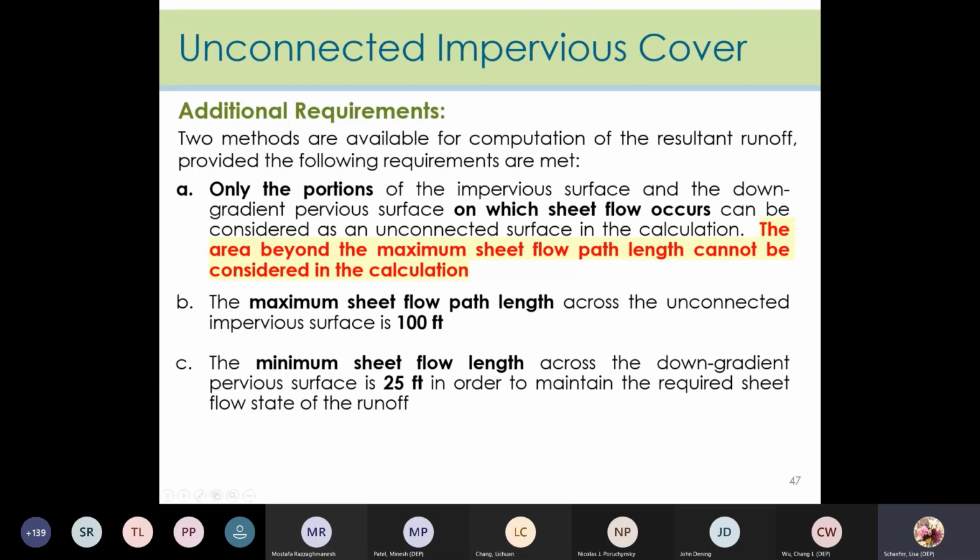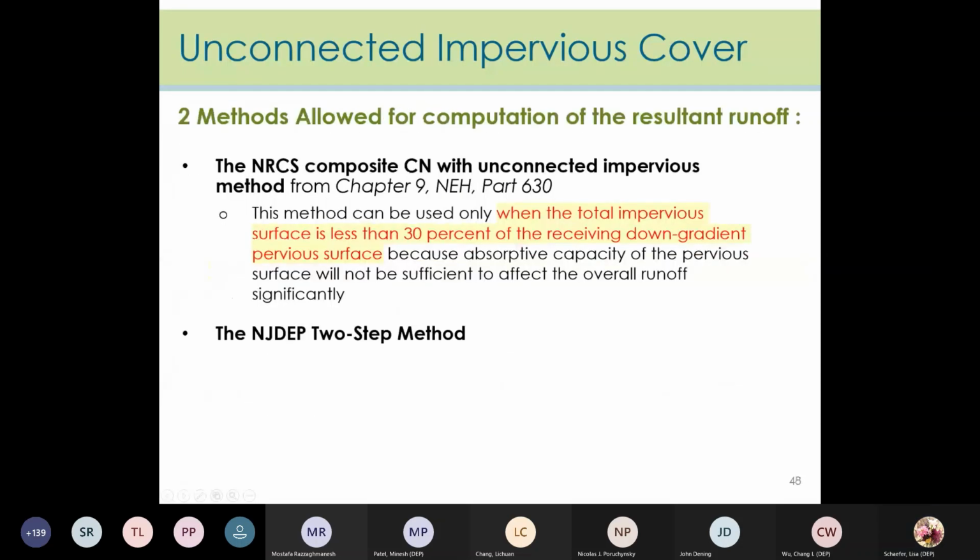Okay, the area beyond the maximum sheet flow path length cannot be considered in the calculation. All right, the maximum sheet flow path length across the unconnected impervious surface is 100 feet, and we must have a minimum sheet flow length across the down gradient pervious surface of 25 feet in order to maintain that state of flow. The 2 methods that we can use are the NRCS composite CN with unconnected impervious. That's in Chapter 9 in the NEH, but that has a limit on the areal ratio of impervious to receiving pervious surfaces. And the other method is the New Jersey 2-step method, and that's what I'm going to cover.